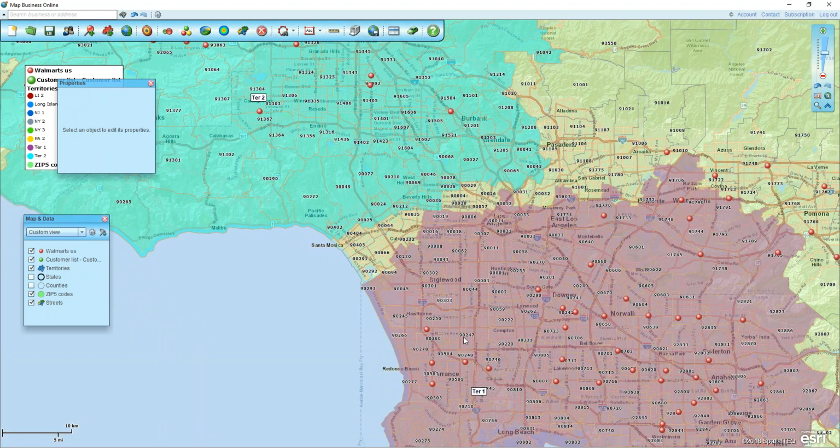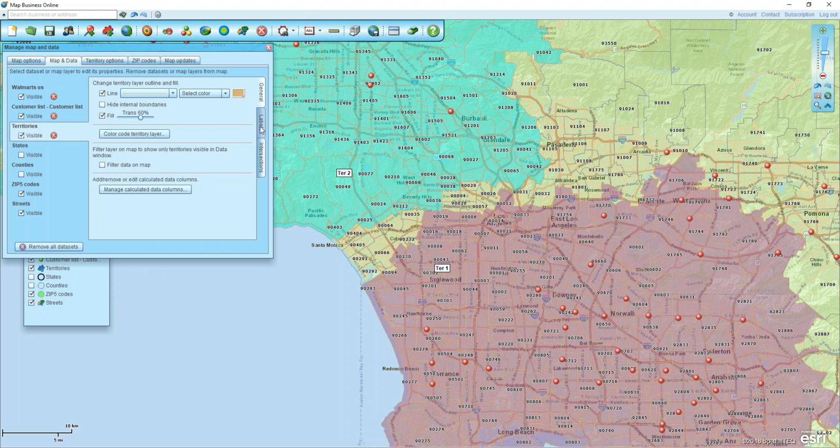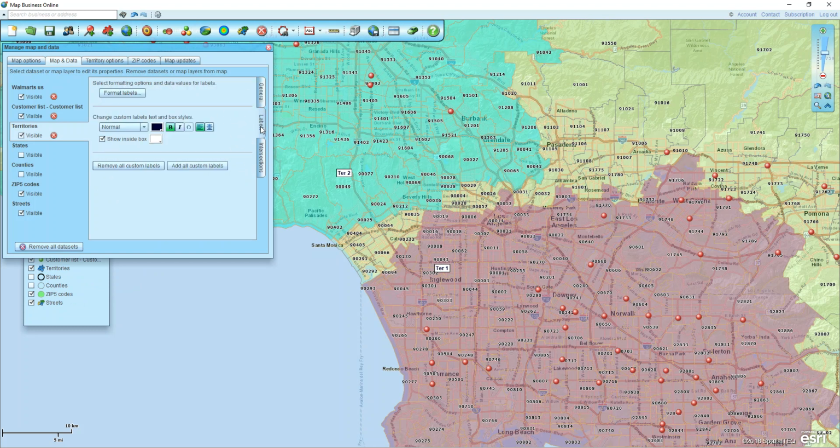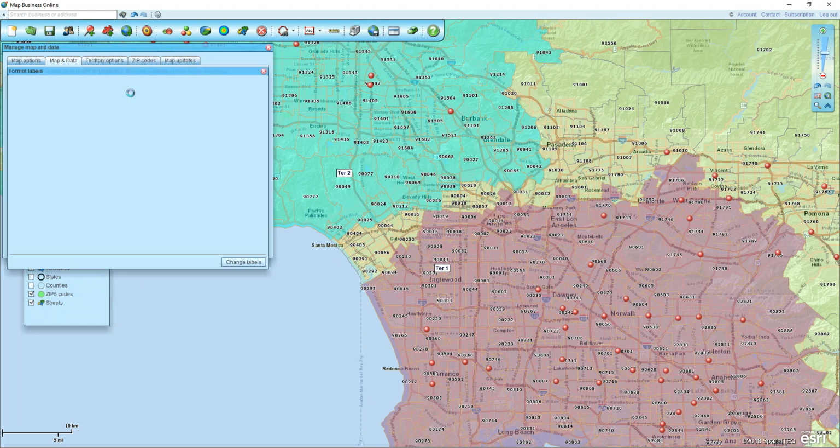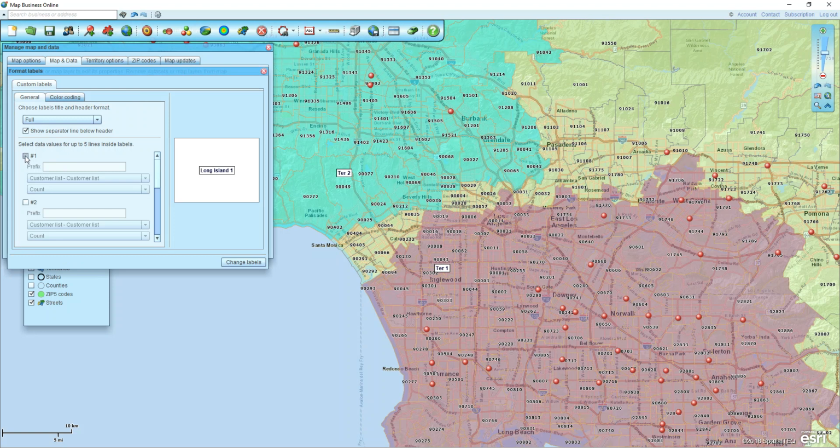Now that I have my territories created, I can use the territory label to start showing information about those territories. Let's say I want to do population for those territories. I can add up to 5 fields as a territory label, and what I want to do is go to my map and data box, click on the settings gear next to territories, and then this time click on labels.